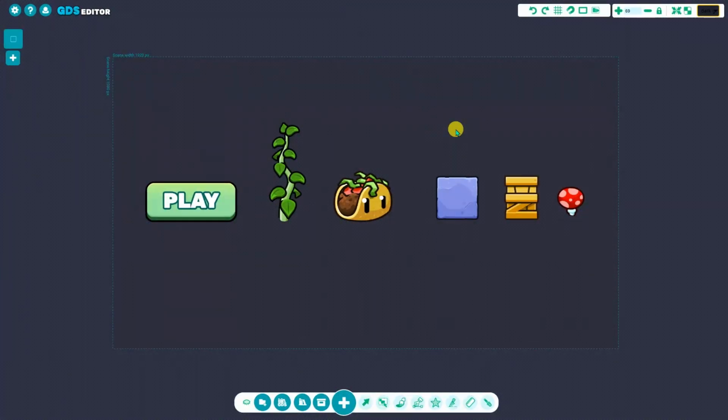This is a quick preview video for the new auto animate functions in GDS editor. I've already prepared a scene with 5 or 6 components on, and I'm going to show you how you can quickly add animations to these components.